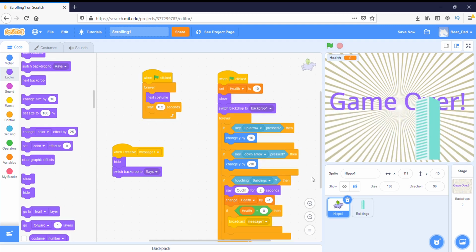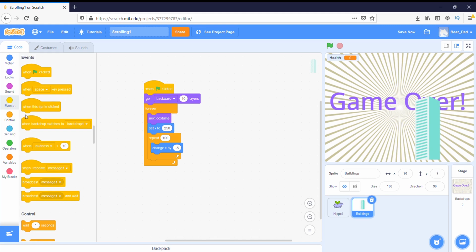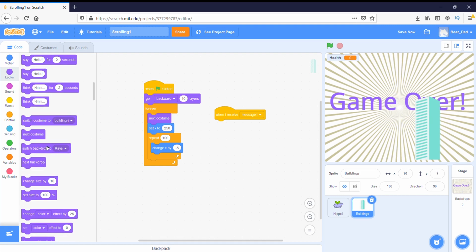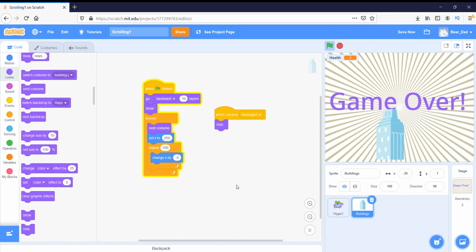I press the stop button. Then I go to buildings. I go to events. When I receive message 1, then I will hide. Then I also will have a show, so it will be visible when starting.